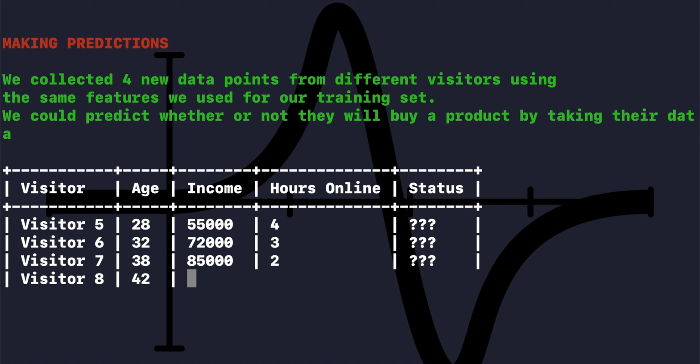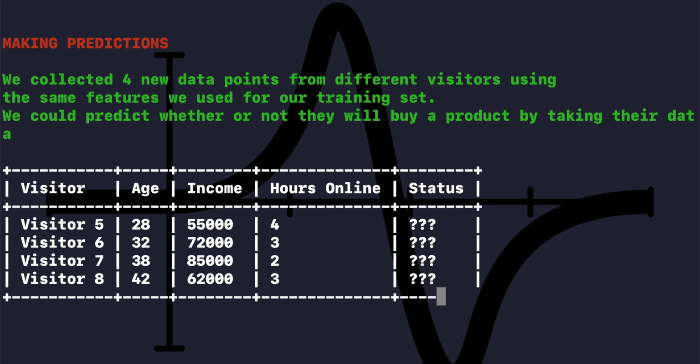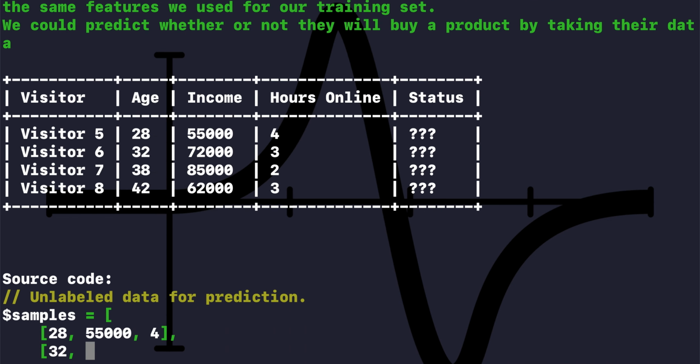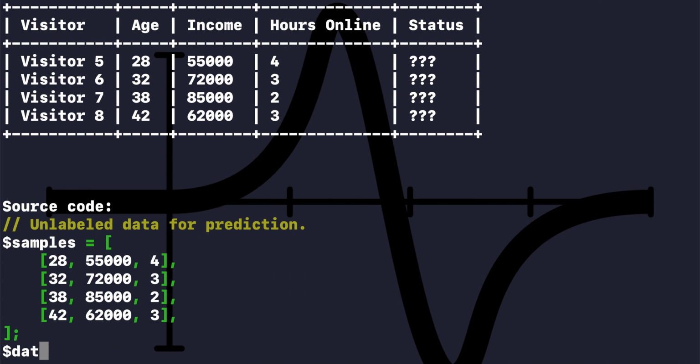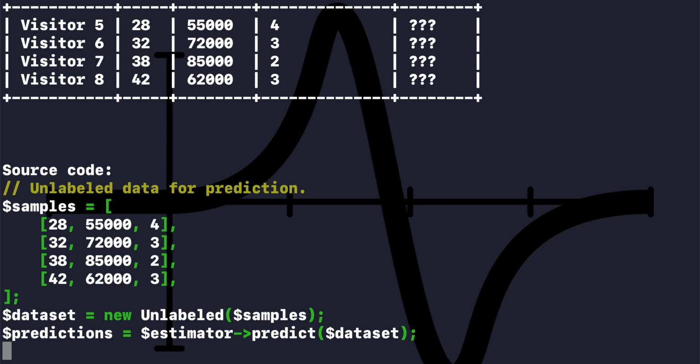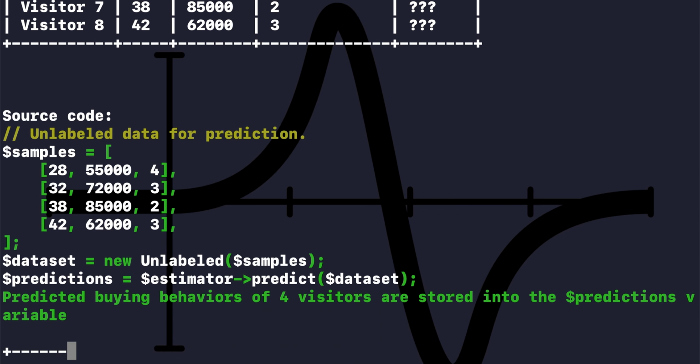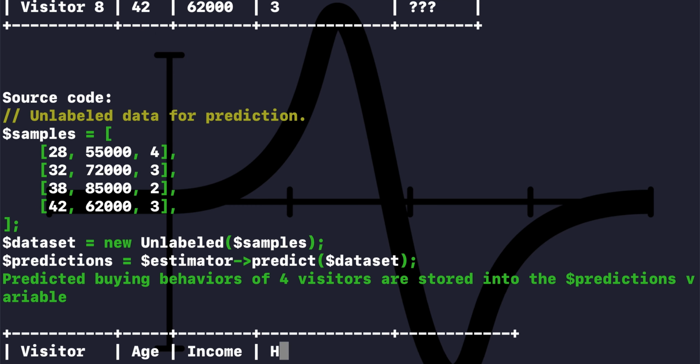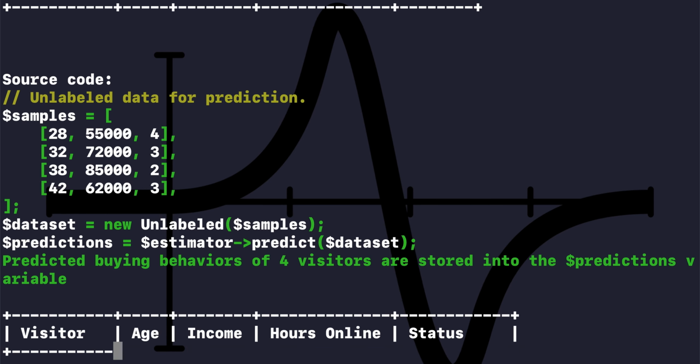Suppose that we collected 4 new data points from different visitors using the same features we used for our training set. We could predict whether or not they will buy a product by taking their data and passing them in an unlabeled dataset to the predict method on our newly trained estimator. This process of making predictions is called inference. The PHP code of predicting not labeled samples looks like that.